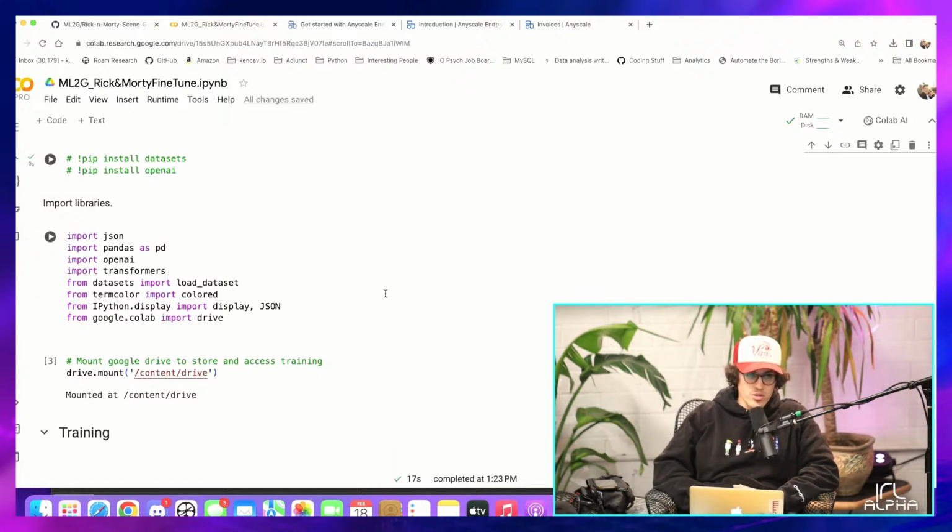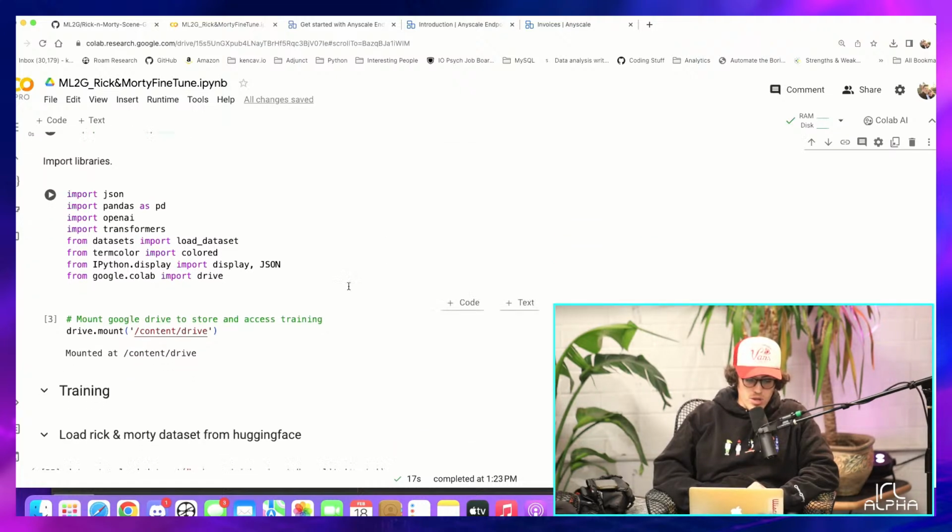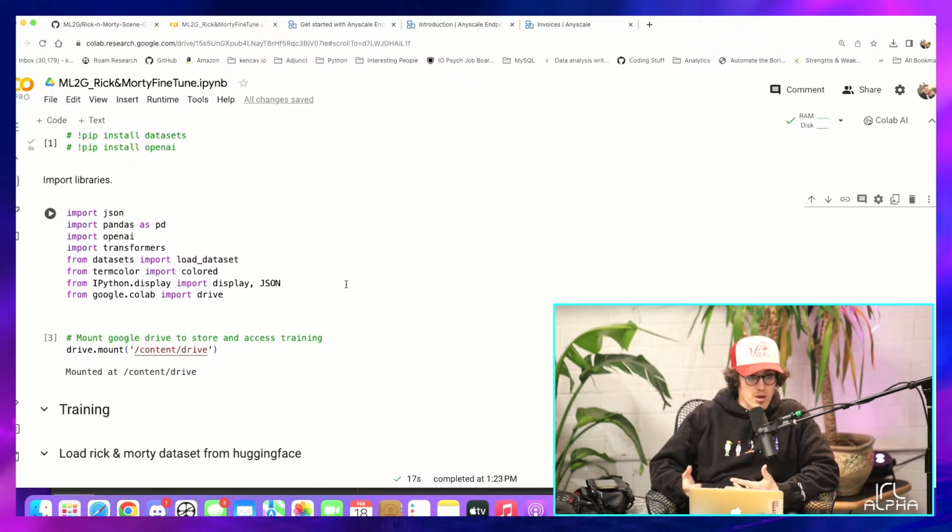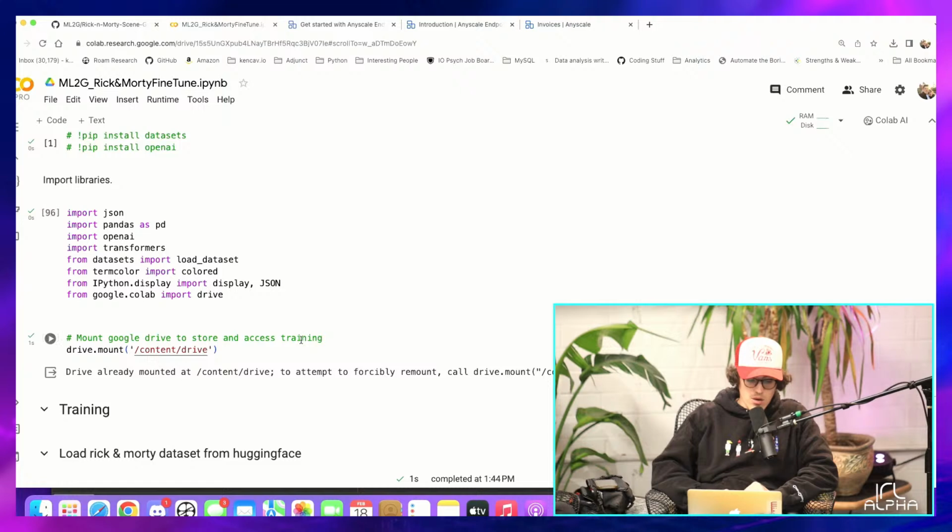Once your installs are all set, you can get your imports sorted. So just a few things here: pandas, OpenAI, transformers, Hugging Face datasets, as I mentioned, and a couple other things for displaying things in Google Colab and Drive. We're going to use Drive and mount Drive, so you will have to connect your Google account here.